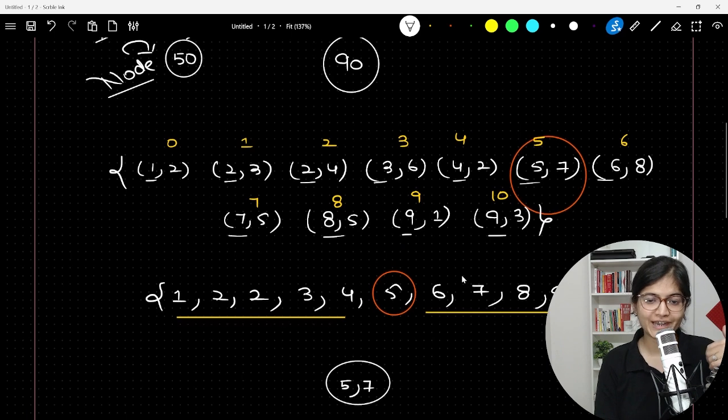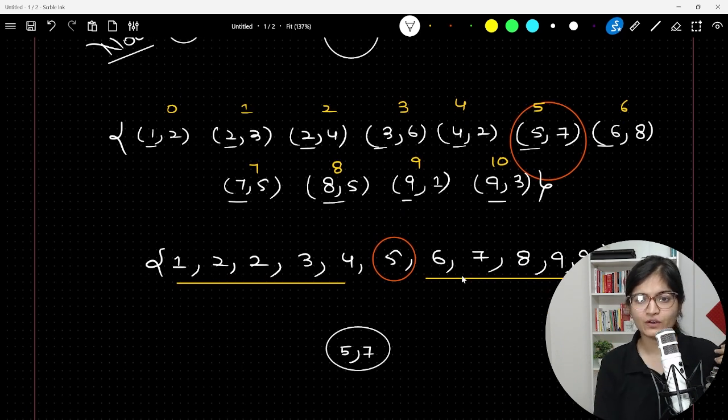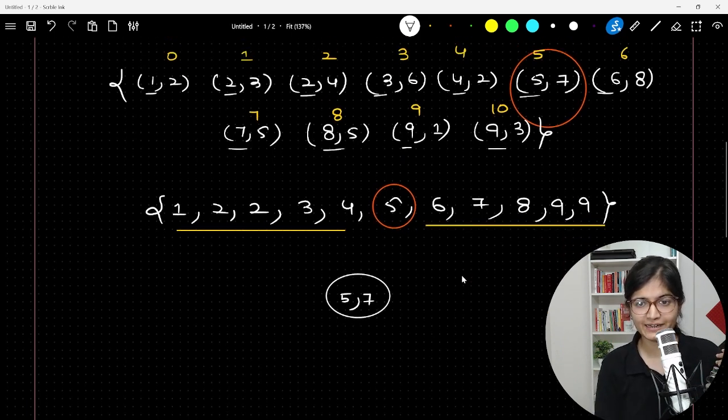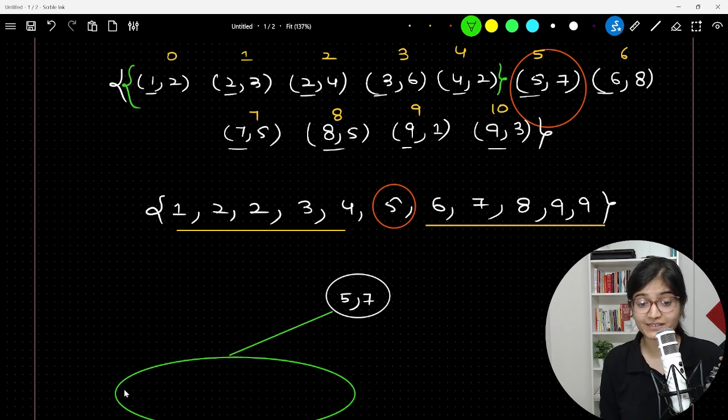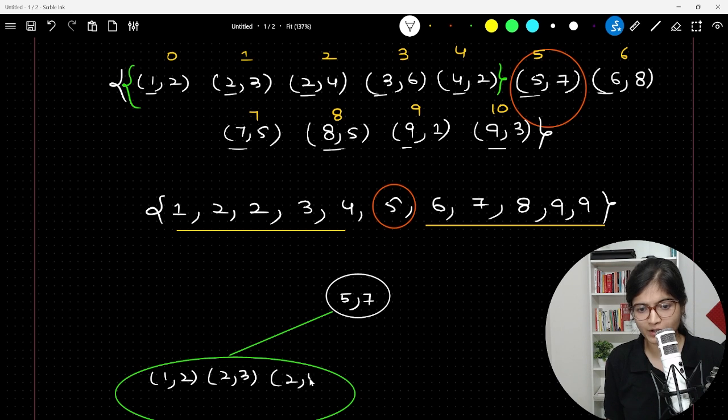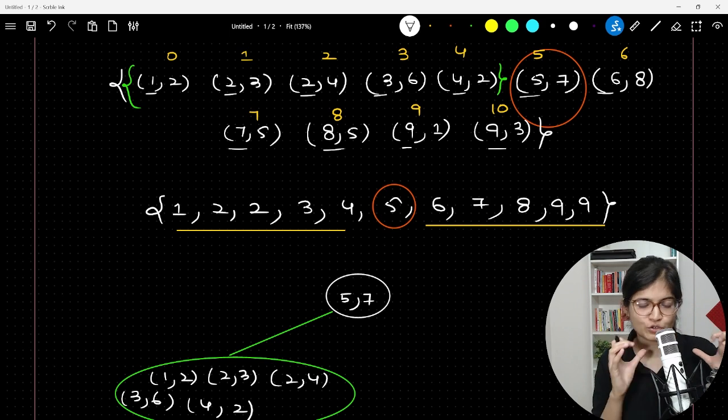It means that the values which are less than 5 will be available towards the left side. It clearly indicates that all these values will be available towards the left side, because it's a part of a BST only. So I want to signify here that 1, 2 followed by 2, 3 followed by 2, 4 followed by 3, 6 followed by 4, 2 is solely available towards the left side of a node.